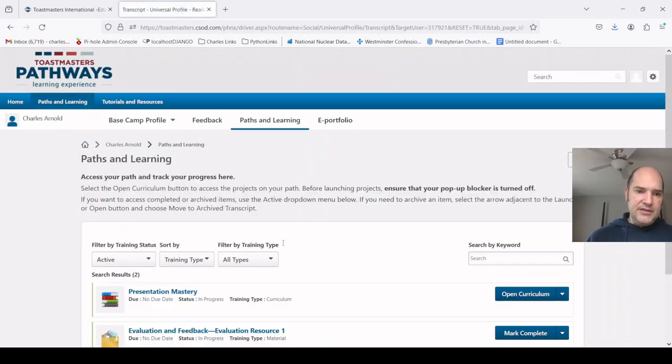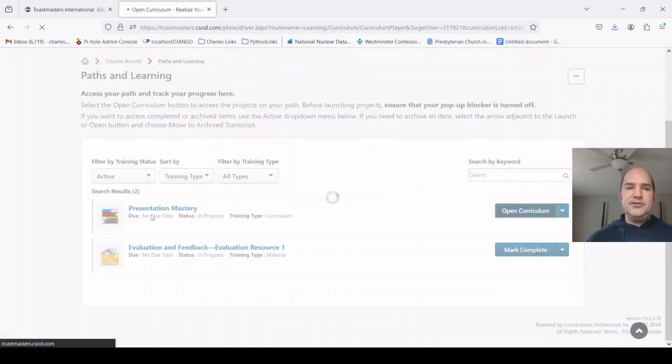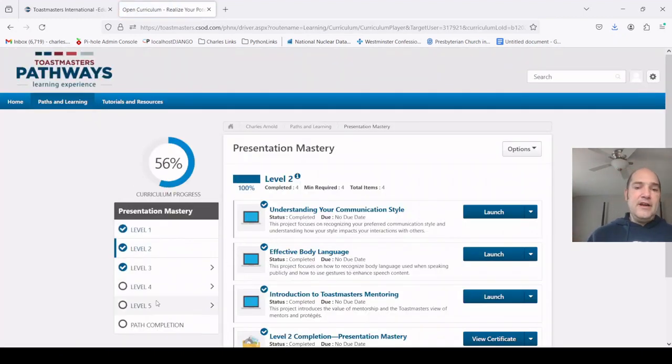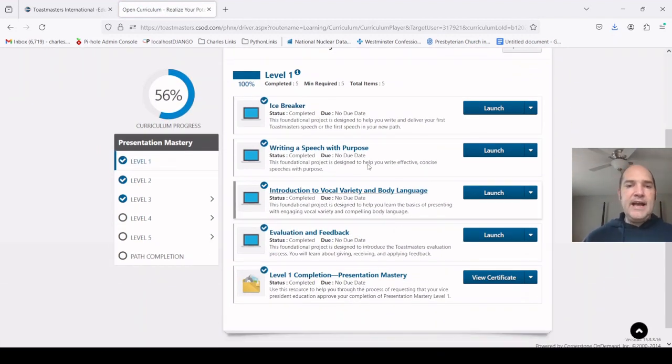It takes me to this page, and here I need to now click Open Curriculum to get to my Presentation Mastery pathway. Now, if I'm brand new to this path, I'm probably going to be in level 1, and I would start by clicking on Launch the Icebreaker. I've already given my icebreaker, but if I were to click on it, let's see if I can view training, I don't know. I have a mild fear that if I launch it, it will somehow revoke my level 1 status.